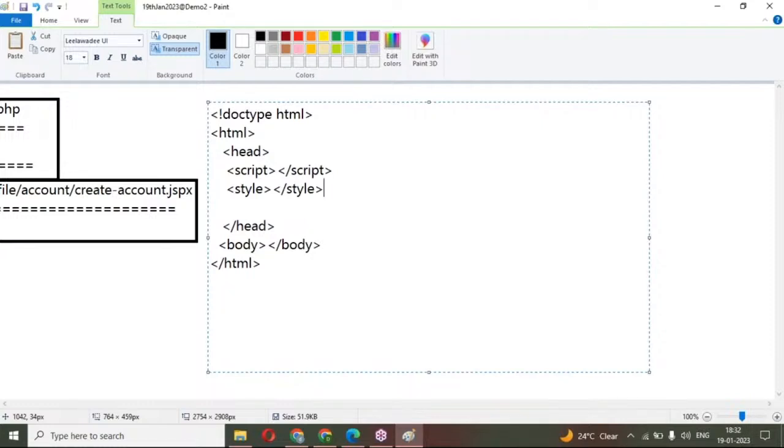JavaScript code we can write with a script tag. The style tag we use for writing CSS code. Okay, style and script, we can use them like this. Next, we are going into the body tag. Inside this body tag, input type text, input type button, input type radio, something like that I'm going to write. This is the total related to our HTML document.